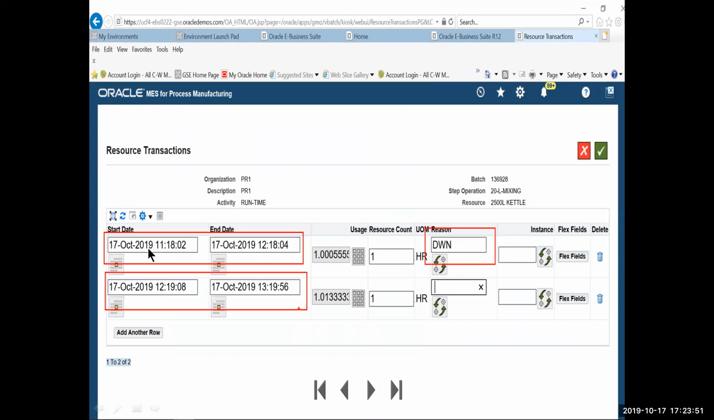I had some problems when I ran this kettle at first, and you can see when I started and when I ended for a little bit over an hour, I had downtime. This is an OPM reason code, which is going to update any KPIs that I have in the system. If I'm using Manufacturing Operations Center, this is going to update those downtime calculations.